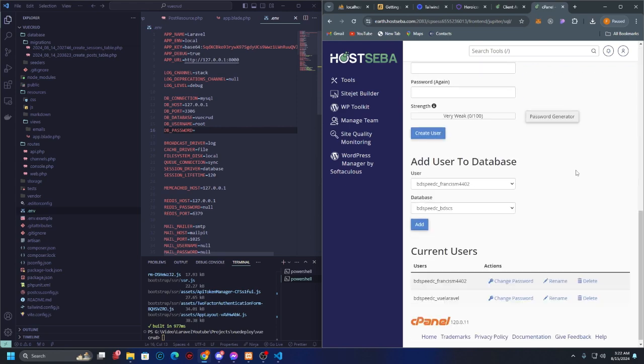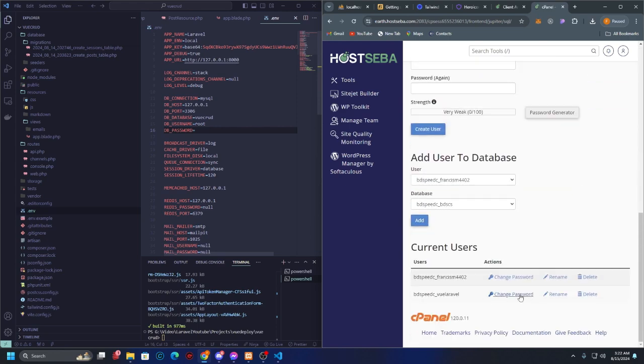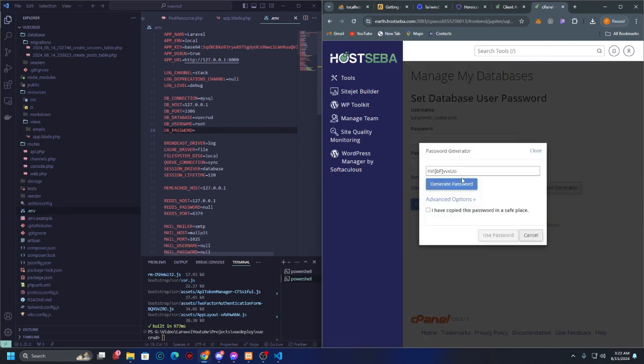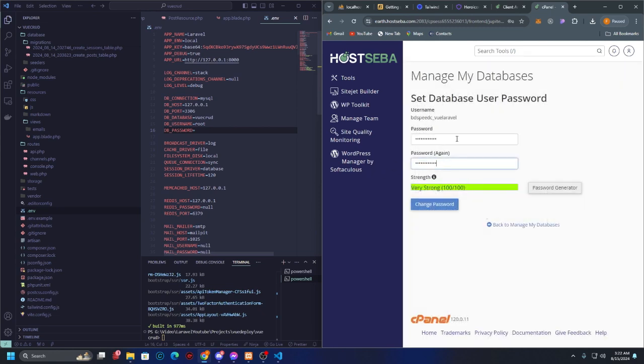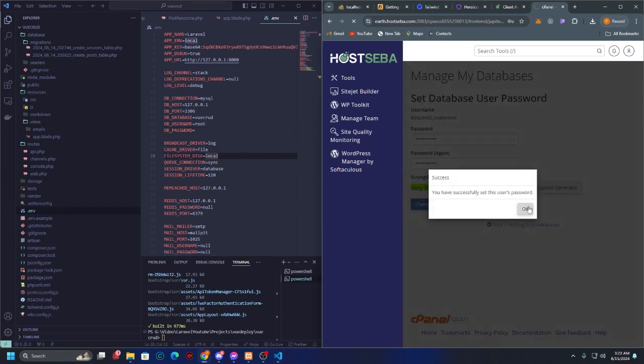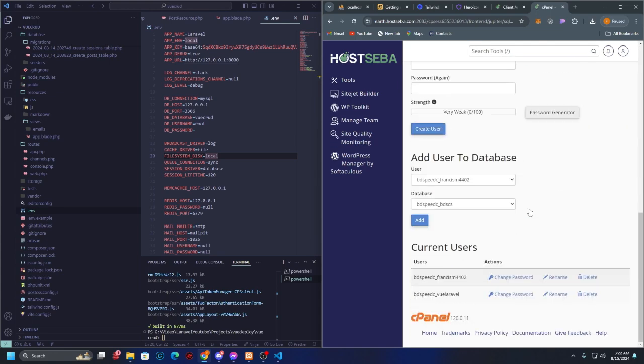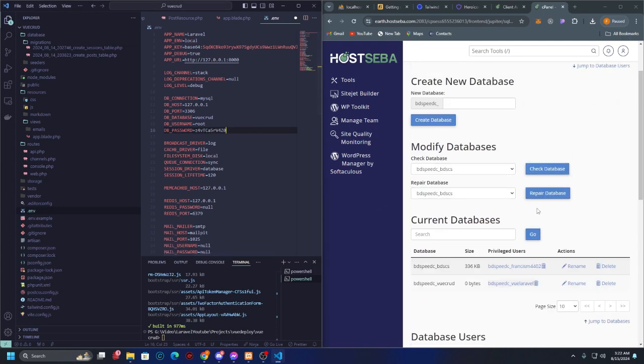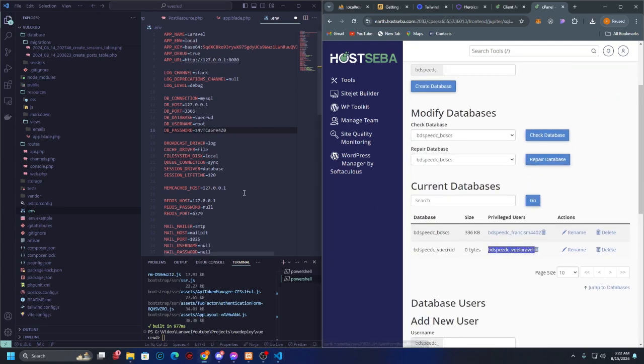Go back here. In here, I forgot the password, so I'm going to generate another password. This is my password. Using this password, double check. Copy this password here and the username, and copy the database name.